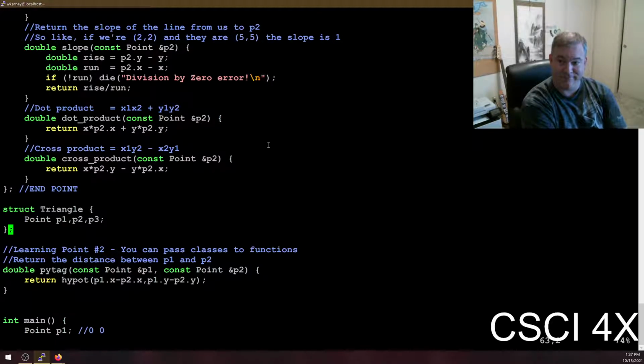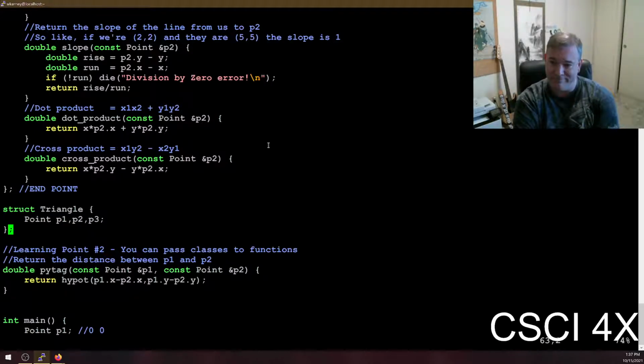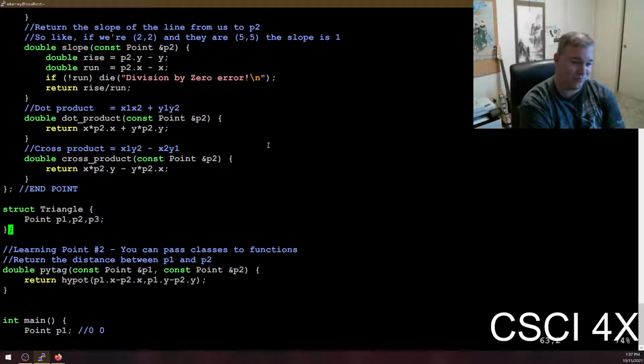It's a very simple triangle. It doesn't do any error checking. Like, what if we made all three of the points 0, 0? Then it's not really very much of a triangle, is it? It's kind of a point. But this is a triangle. That's it. If you want the world's easiest to code triangle class, there you go.